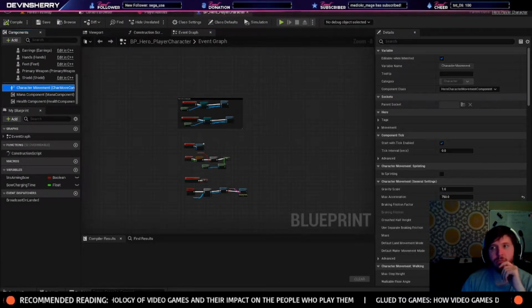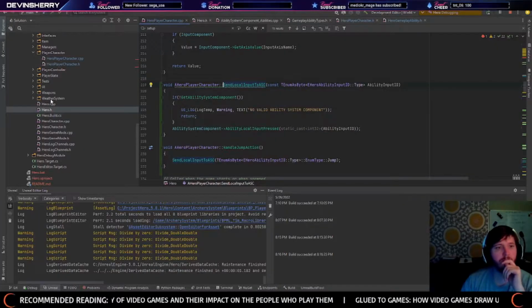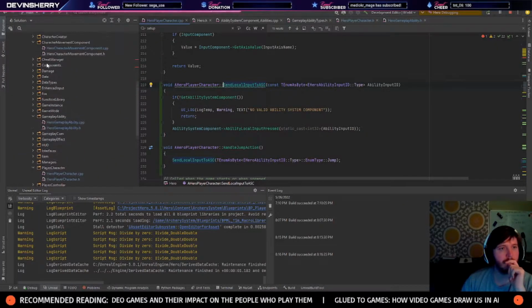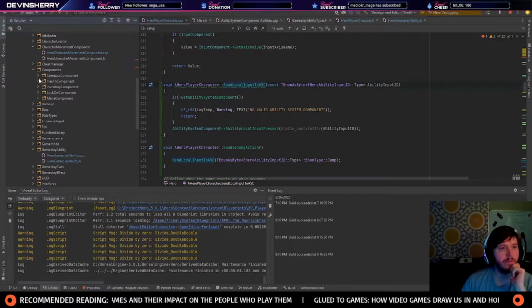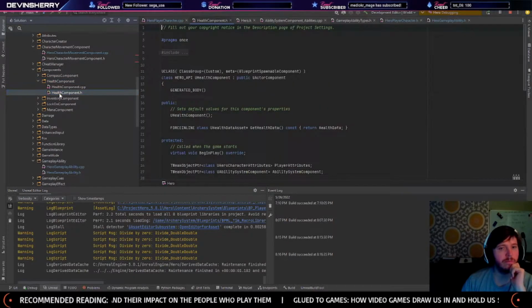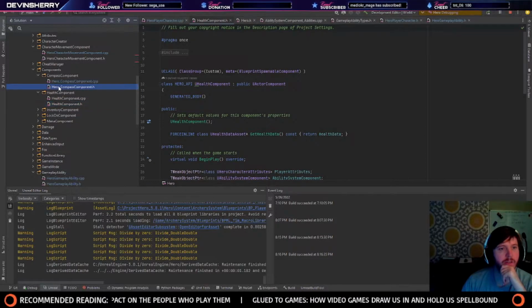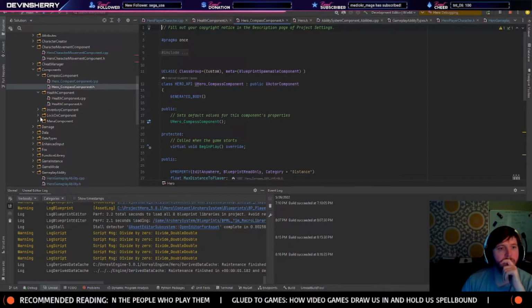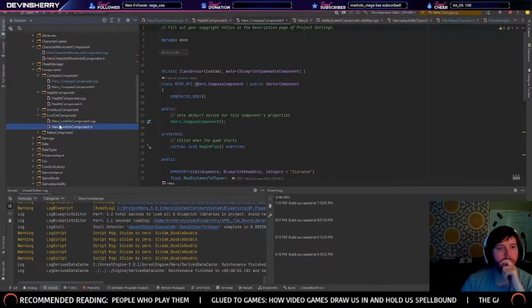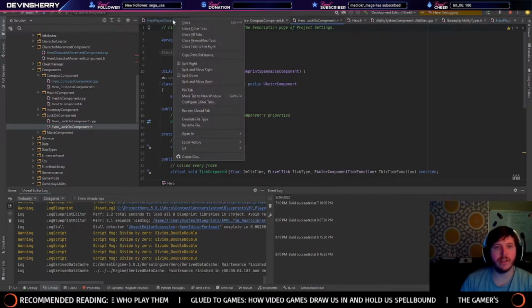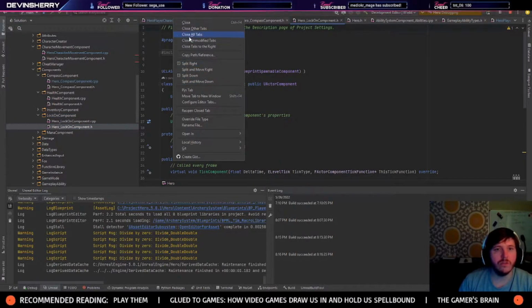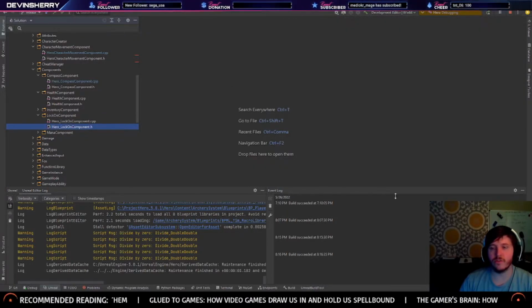So I do have health components and stuff. What are these? Components. Alright, so it is an actor component. Okay, so I guess we'll have to do that. So close all tabs. Let's just start off fresh.